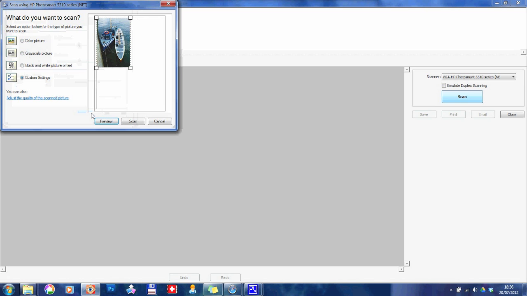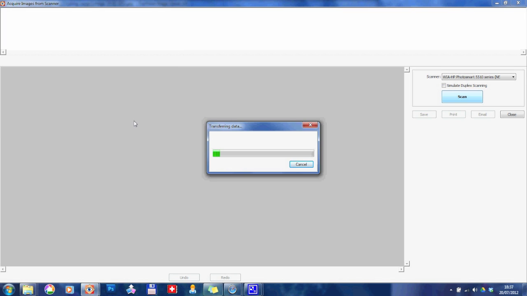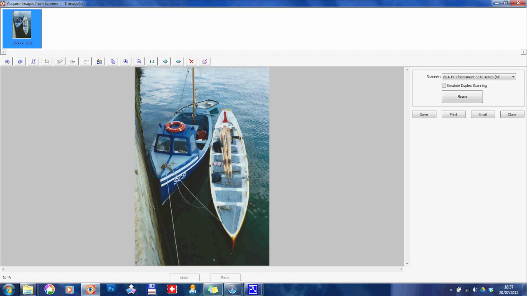Click OK. Last thing, I'll just drag this corner in slightly to make sure there's no white border on the scanned image, and then click scan. This may take a few seconds at this resolution. Once the picture appears, don't forget to save it, otherwise you'll have to do the whole thing again.